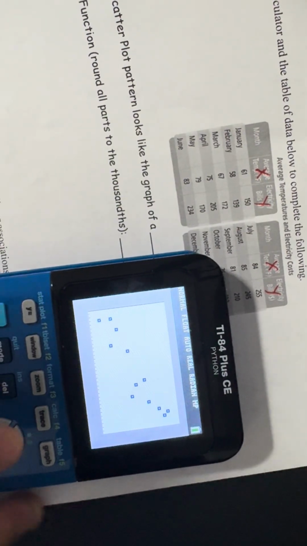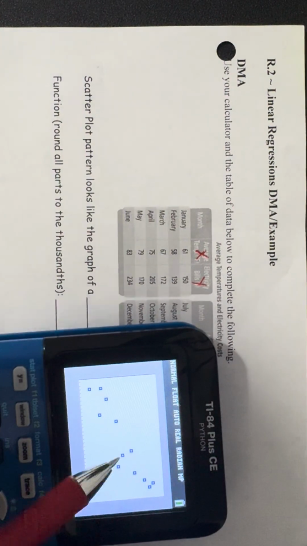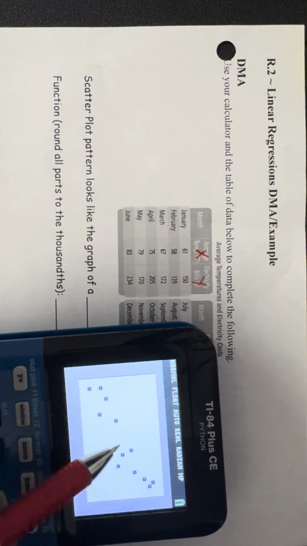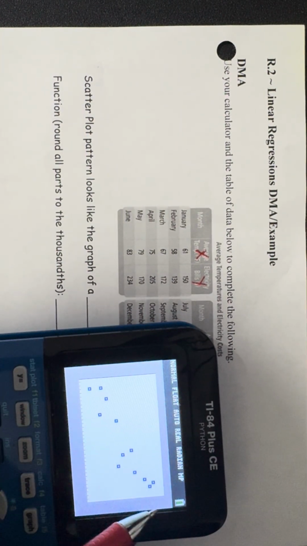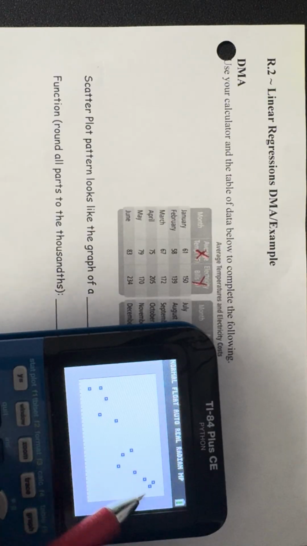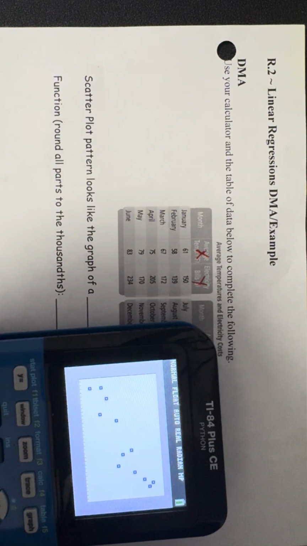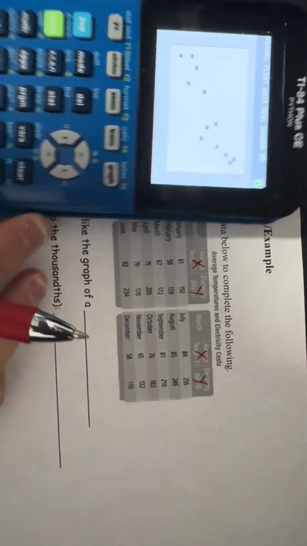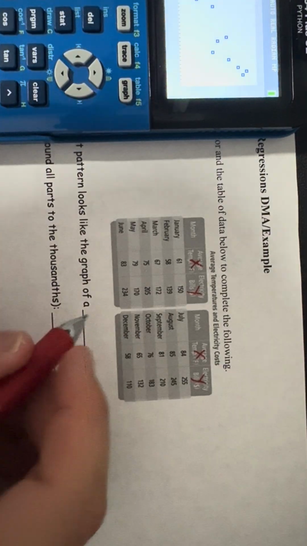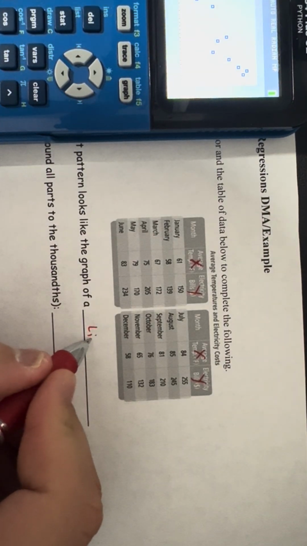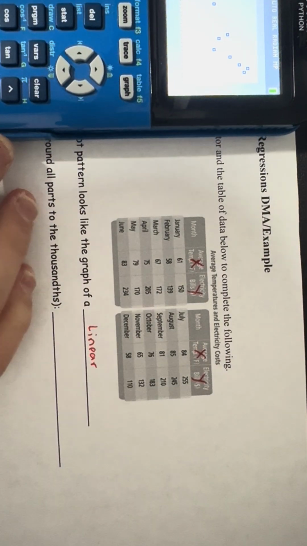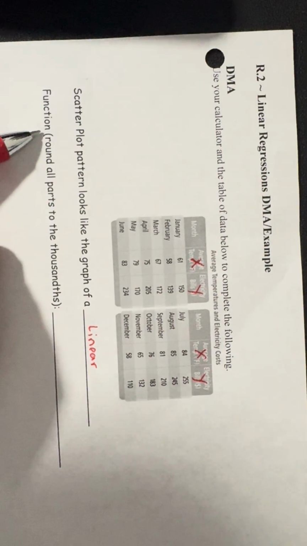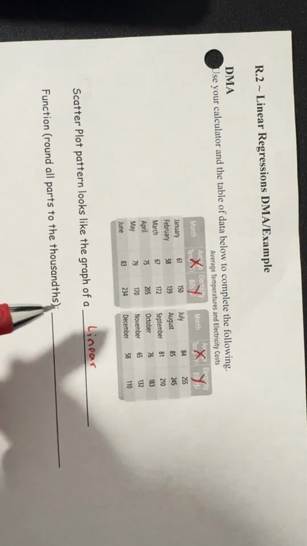Okay, so we look at this, and we can tell where we're going. We're going linear here. Remember, there are 4 different options: quadratic, cubic, exponential, and linear. What we're dealing with mainly is linear functions, so we're going to write linear. It says function, round all parts to the 1,000th.